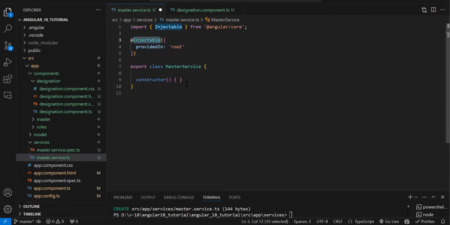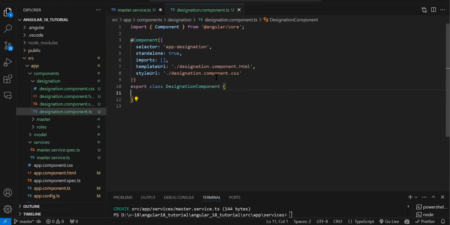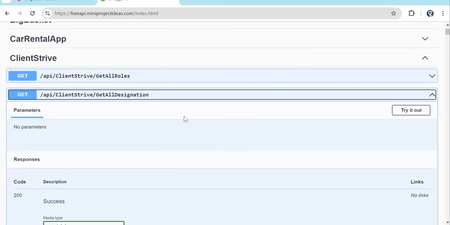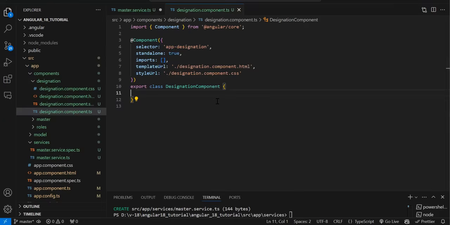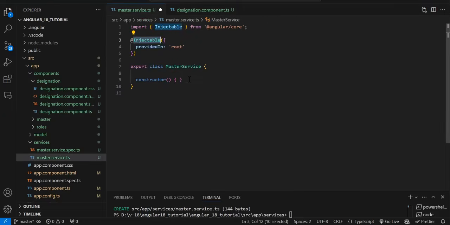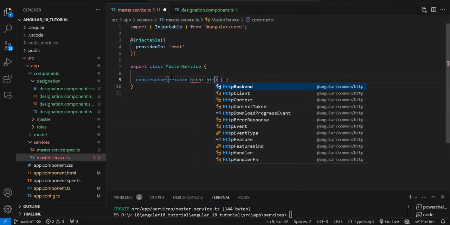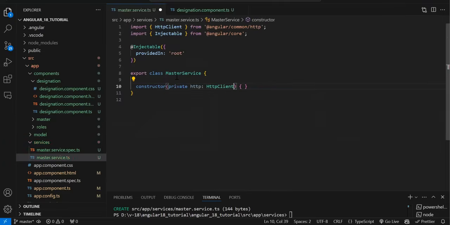Fine. Now, we have another component, right? Designation. So in the designation component, we need to call this API. To call this API, rather than writing the API call function into the component, we will write that function into our service. As you know, to make the API call, first we need to create the instance of HttpClient. So private http: HttpClient. You can use inject also, but as we got the constructor by default, I'm using that.